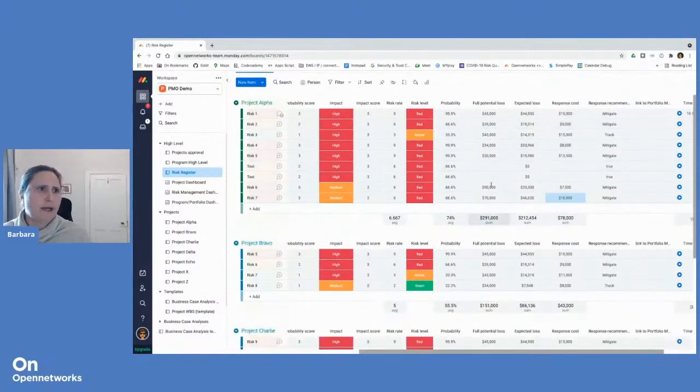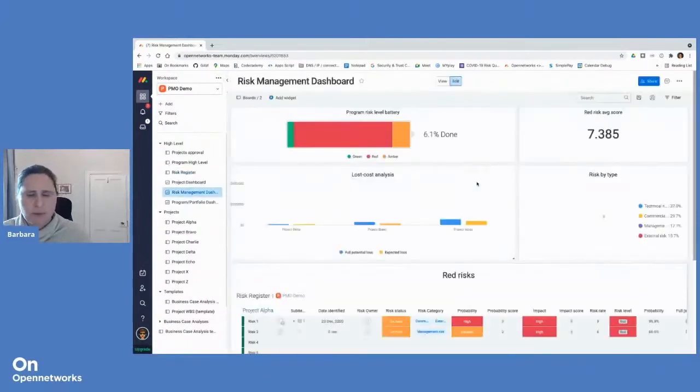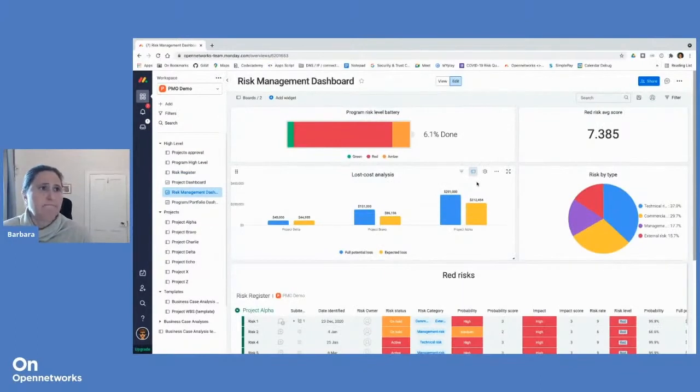So all the details in a board, and then to give a good overview, we can look at the dashboard for the risk management, the risk register. So dashboards are really great ways to visualize your data and get an overview all in one place. What's great about it is that you can link multiple boards to a particular dashboard, so you can collate information around all of your projects into one place and see it really easily.